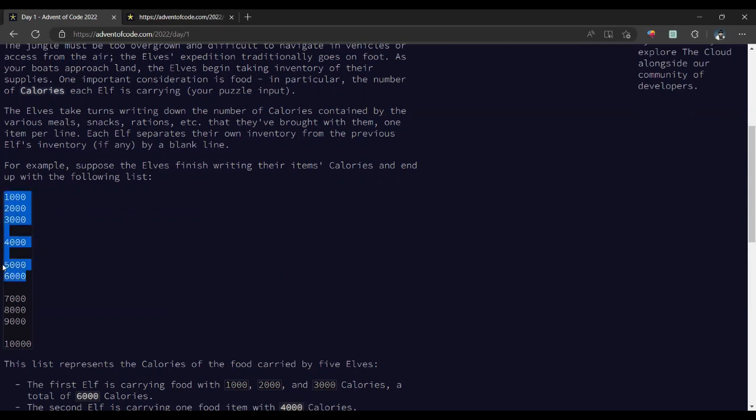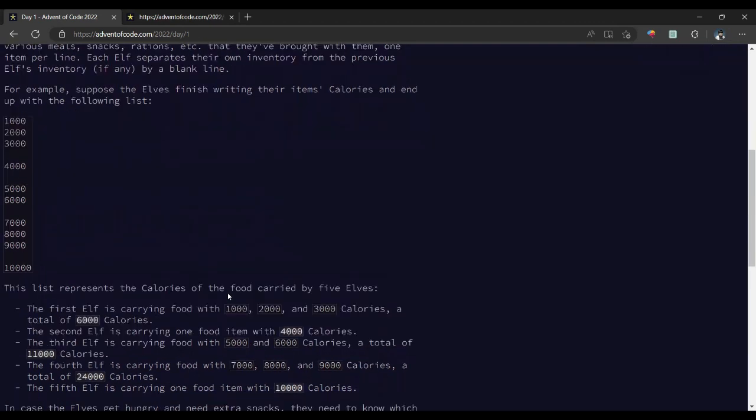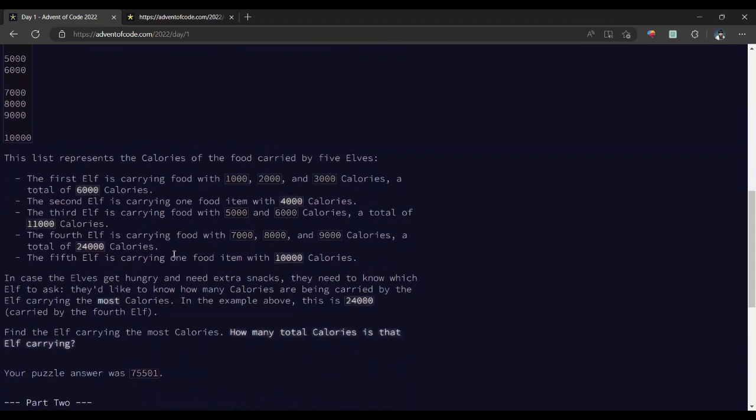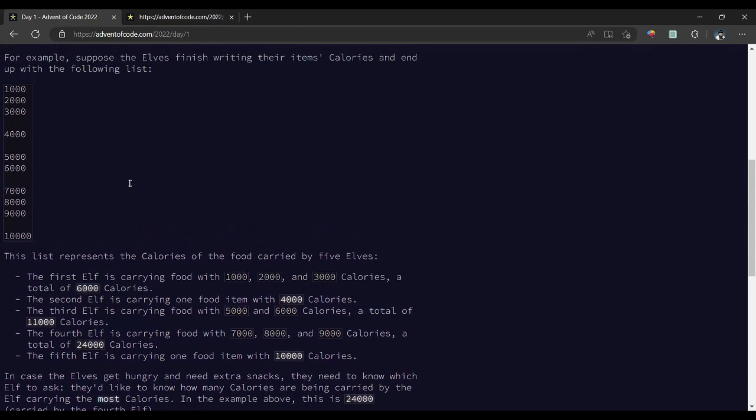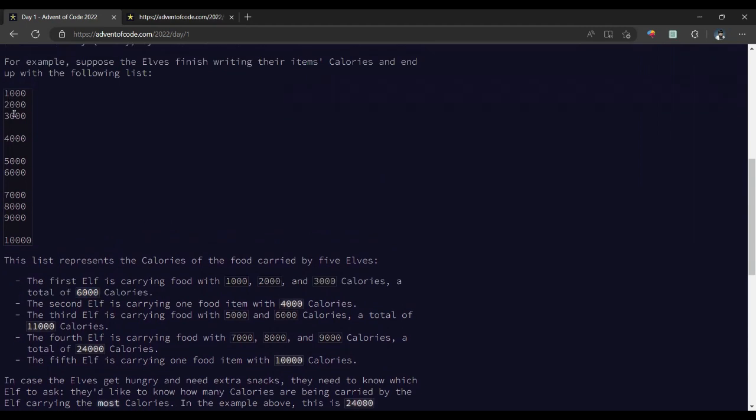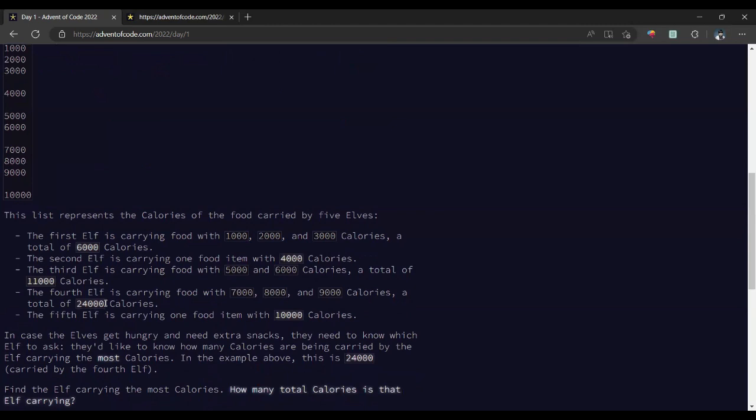For the third elf, this much is the calorie, that is 5,000 plus 6,000, that is 11,000 calories for the third elf. Similarly, the others. So the question asks us to find the maximum calories required by the elves. You can see that the first elf requires 6,000 calories, that is 1,000 plus 2,000 plus 3,000, that is 6,000. Similarly, the second elf is 4,000. Then the third elf is 11,000. Then the fourth elf sums up to 24,000 calories. So we have to find the maximum one.